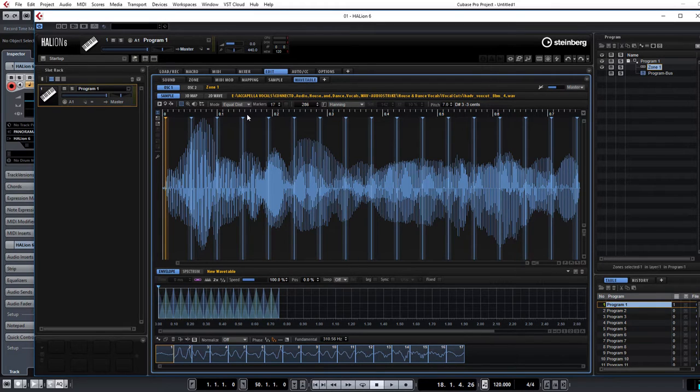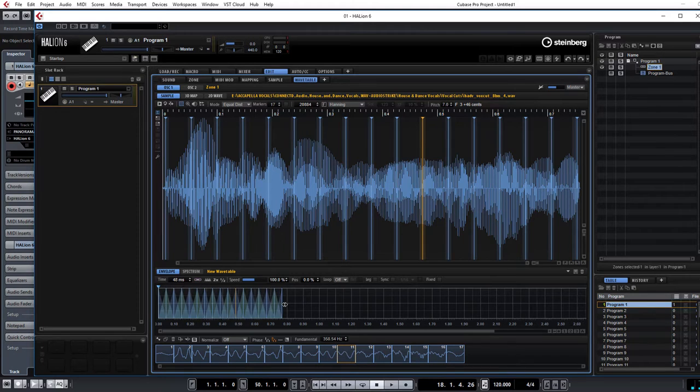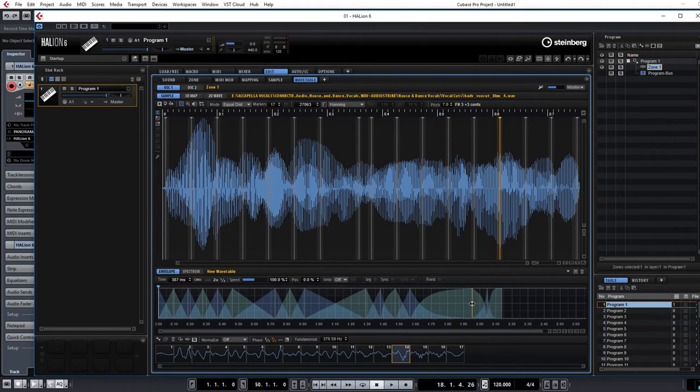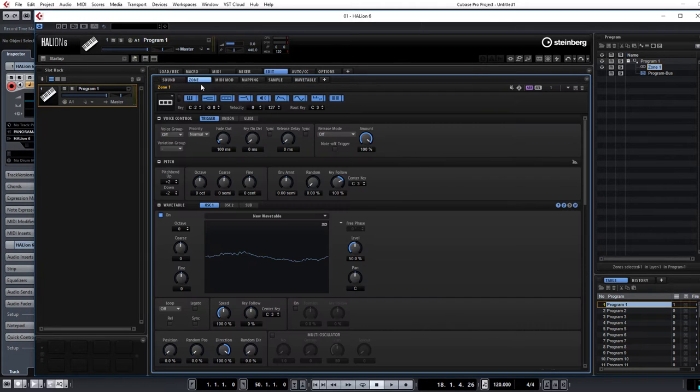So there's our sample. And let's just experiment really. So let's select all of these and let's just expand it out a little bit. So you can create some interesting sounds just by messing about with a little crossfade envelopes and stretching them. Okay, so let's have a look what else we can do.